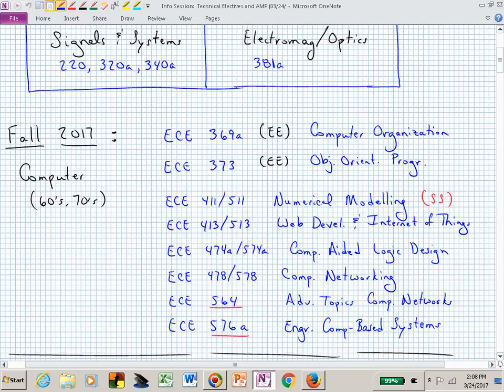That's still going through the process of being approved as a class, so you may not see it, but if you're interested in that, we can register you into that when it becomes available. You may have to be put on a list, but we can make that happen. Another class is computer-aided logic design. Yes?